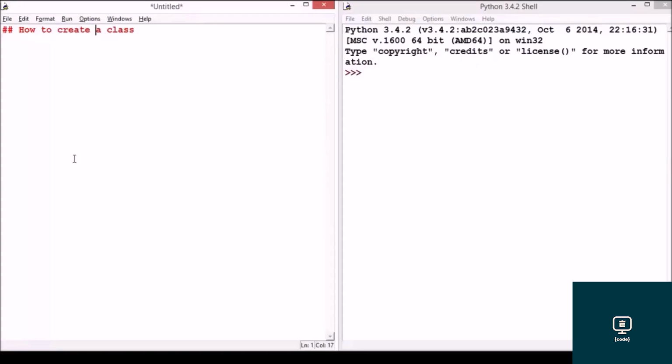In this lecture, we will cover how to create a class. In order to create a class, the class keyword is used. After that, the class name is entered. Let's say the class name is car. Next, we have to put the colon operator, and we can go to the next line. Please note the indentation. Please remember that indentation and the colon operator are very important in Python.